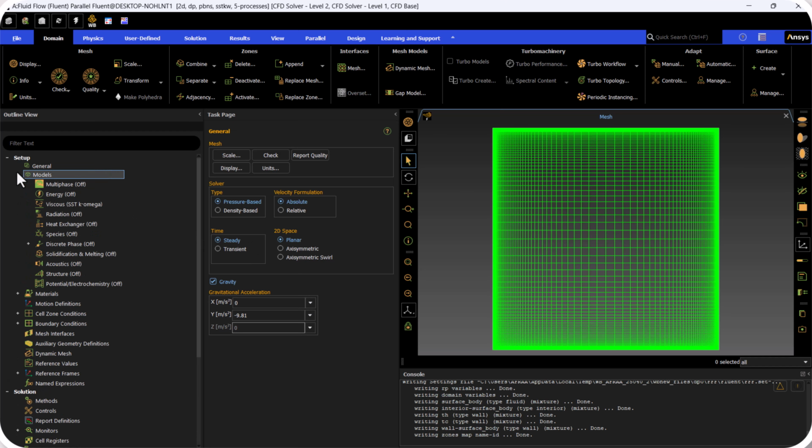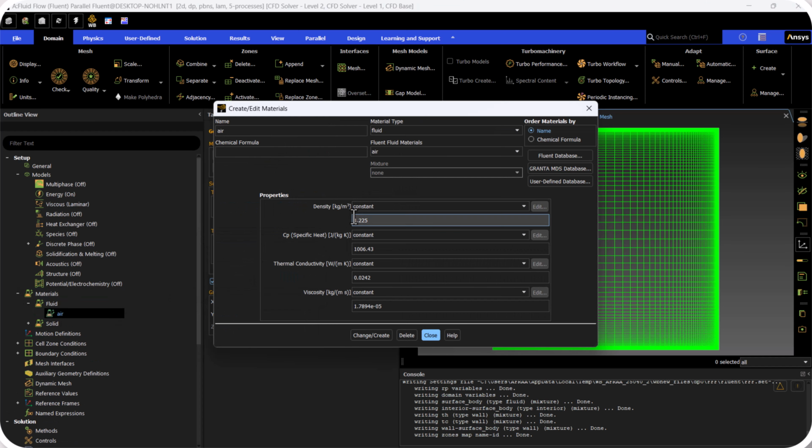Now let's move to models. Activate the energy equation. Okay. Double click on viscous and select laminar flow. Click on OK. Now open the materials, fluid, double click on air. The density of the air is incompressible ideal gas. Okay, change. Okay, now close the window.